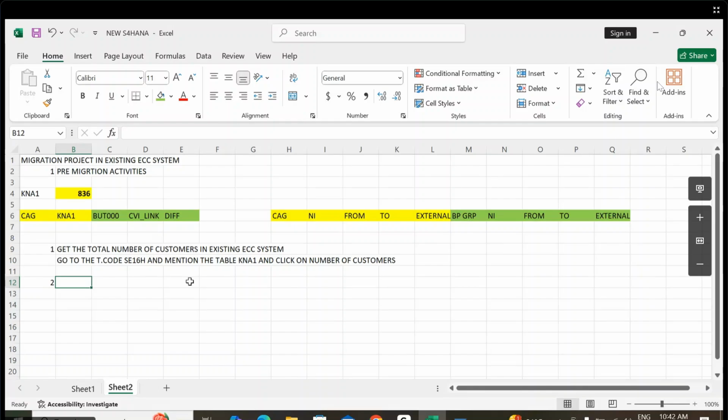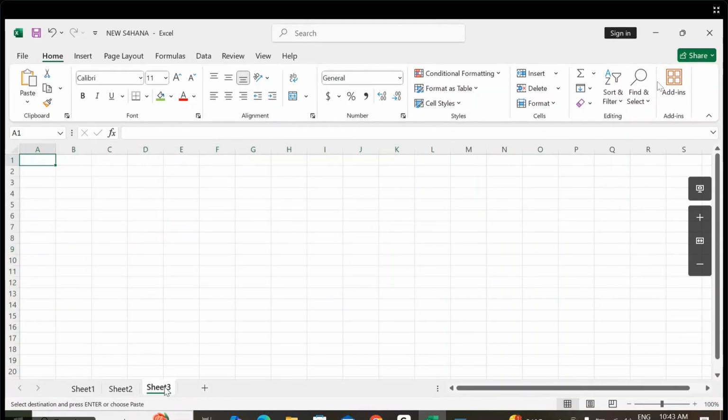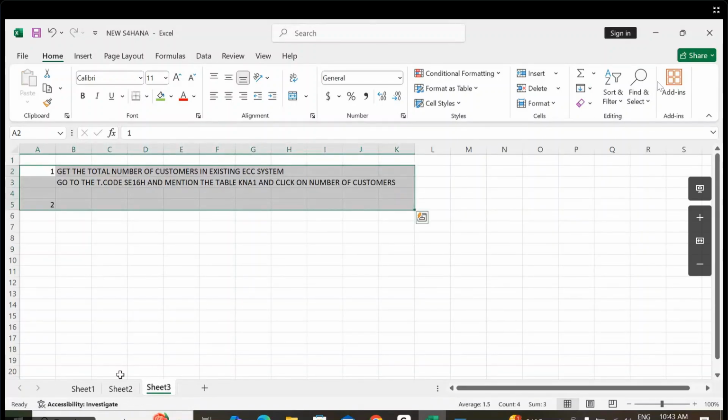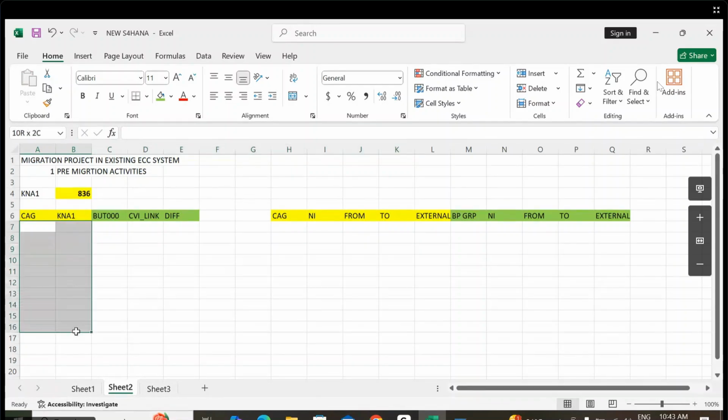Next, second activity: we should get, for each account group, how many customers. So how to get this?